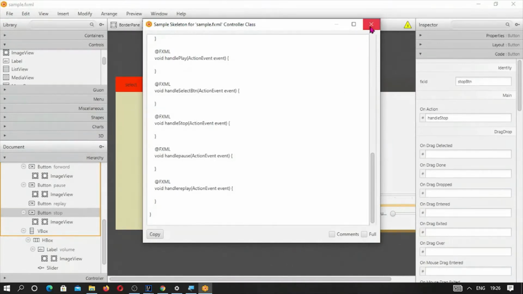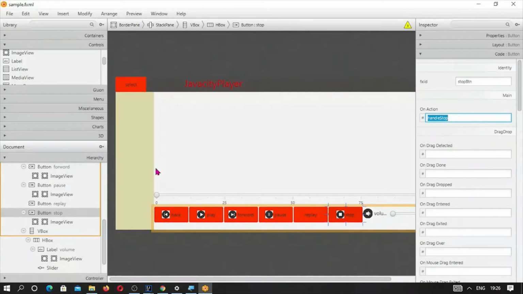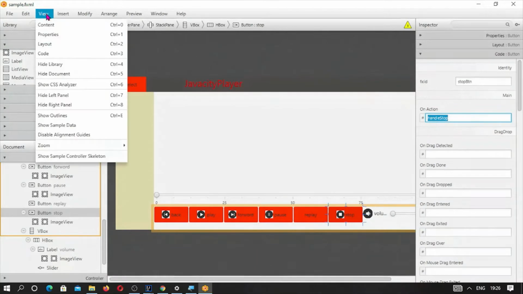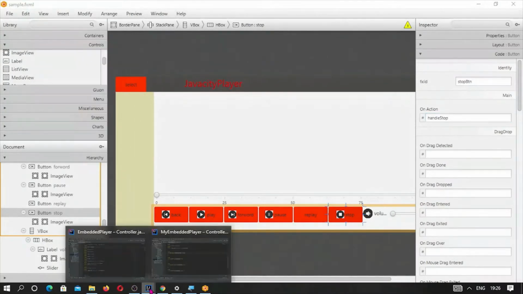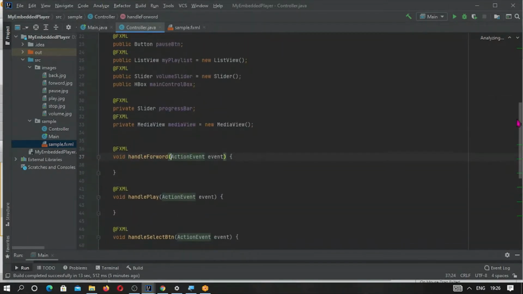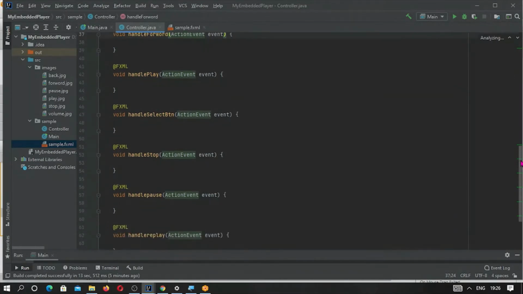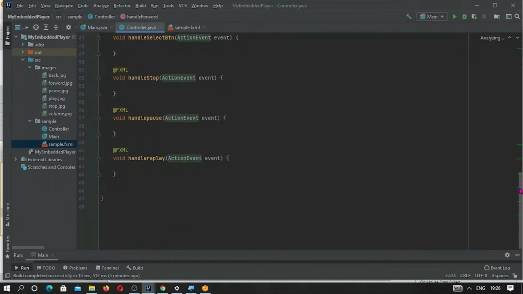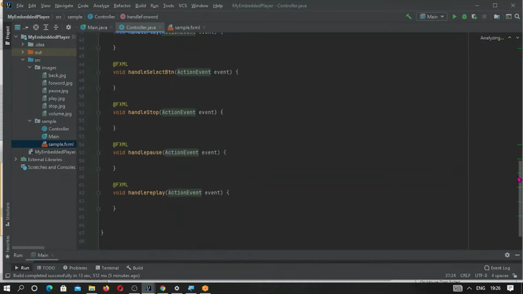Once you save, all the required data will be synchronized with the controller class, and you need to just copy whatever you want to take here. Each fx id and handle method whatever you have assigned in Scene Builder needs to be given in the controller class too, and this should be the same. Once it is given, you can see all the things are pasted over here. Now one by one we have to write the code for handling the events.